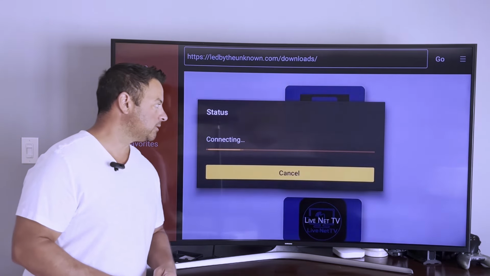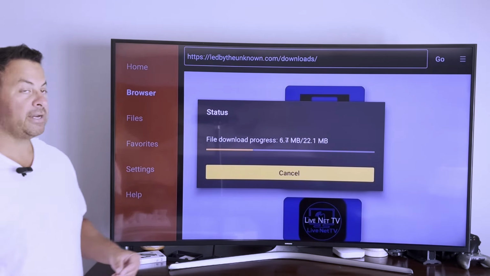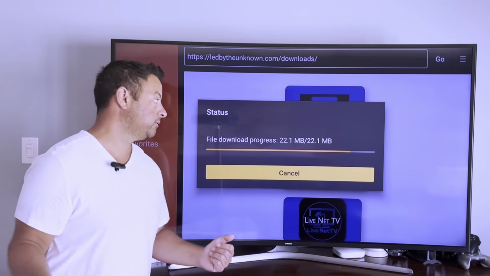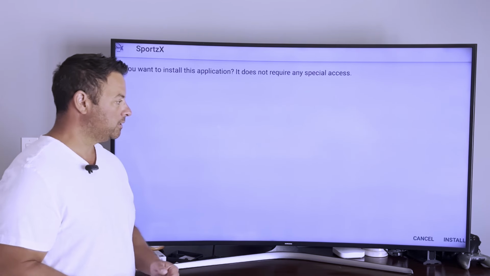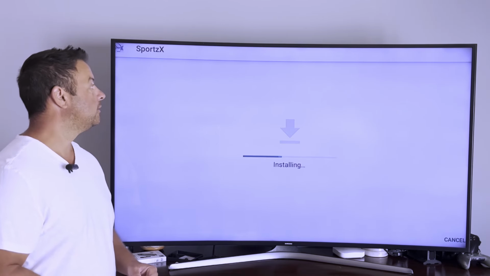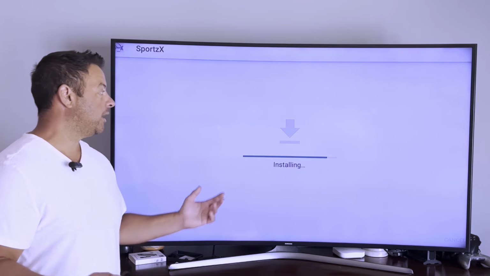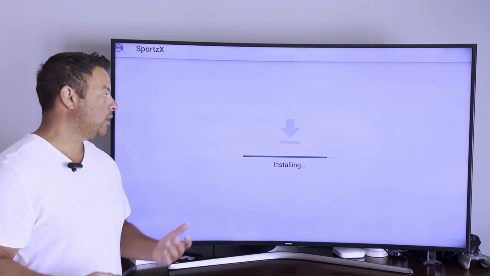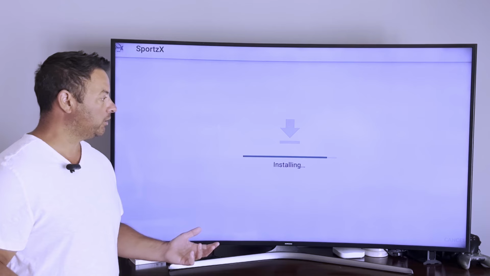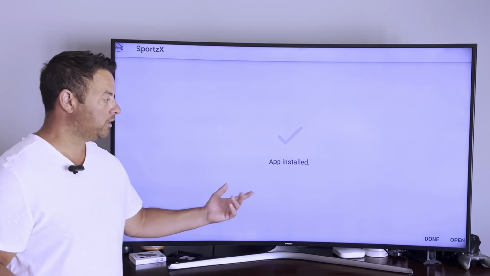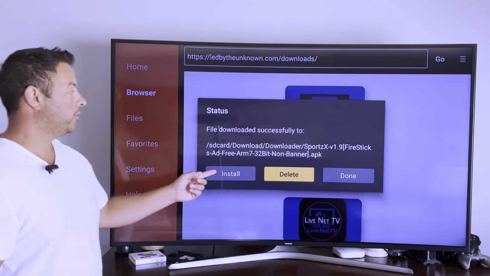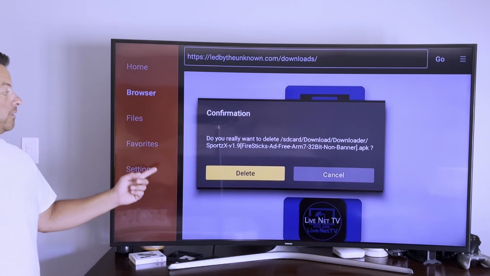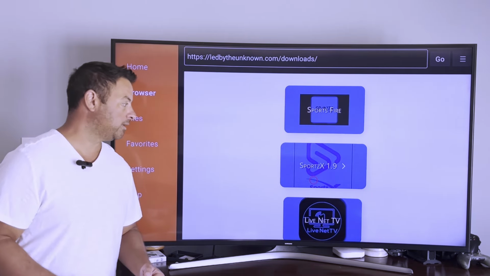We got SportsX. Again, download the installation file, install. Down on the bottom right, it's going to ask us to click install. So click install. File installs. And once the file is done installing or has fully installed, we hit done in the bottom right. We're going to delete the installation file. Yes, delete the installation file.